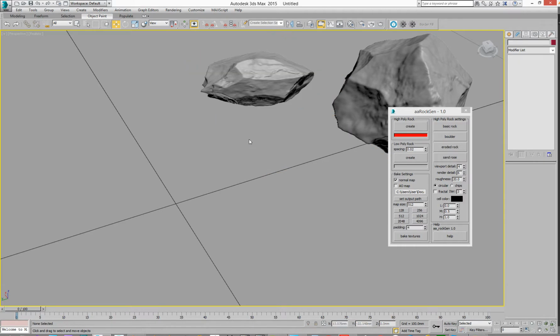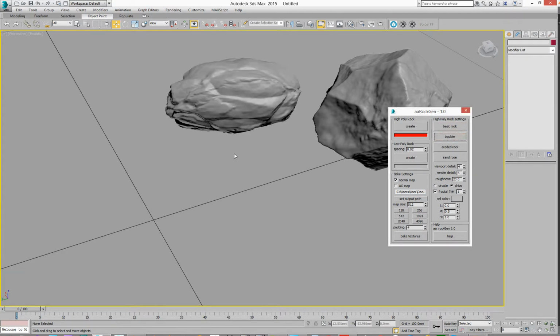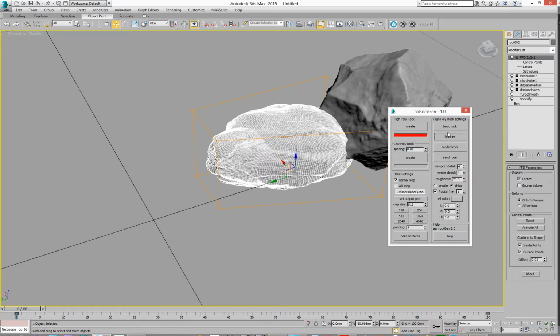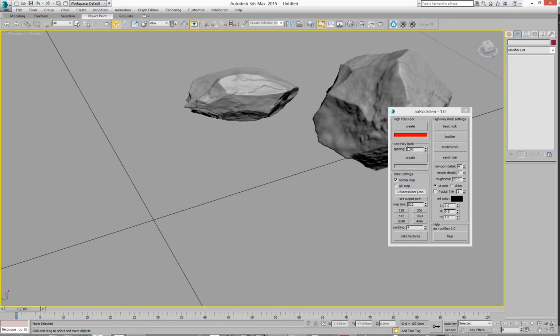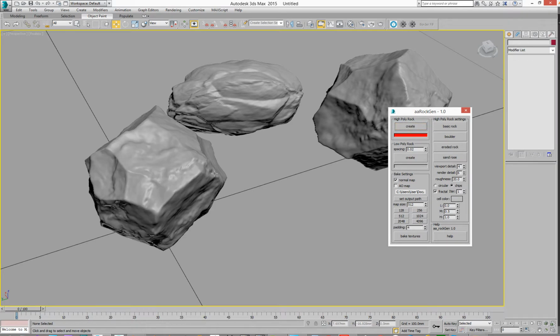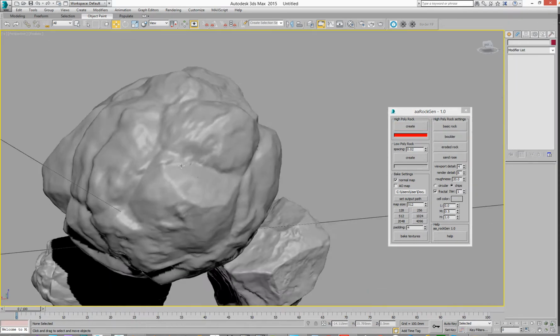It's also got a load of presets here. That's a base rock, so we can go to boulder. You create a boulder. Actually, let me undo that. Make that base rock. There we go. Move it away. So then we can go and create a boulder. That's a boulder. Yep, like that.